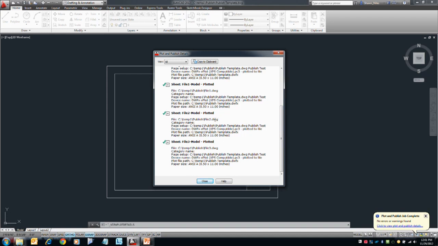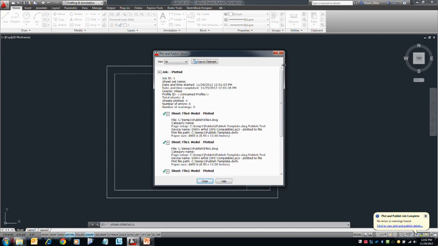The most common error that we see in here is if you're missing that CTB or STB file, where someone didn't choose that, and now it's not there for the plot. So that's the most common error that we see. But it will also tell you things like if the page size wasn't available, those sorts of things. It will let you know why it didn't print out.